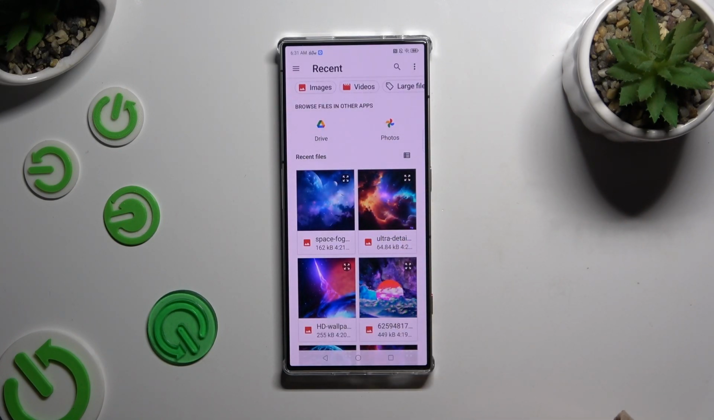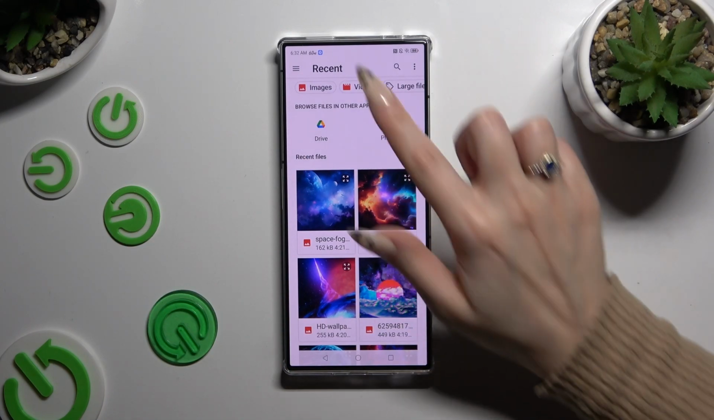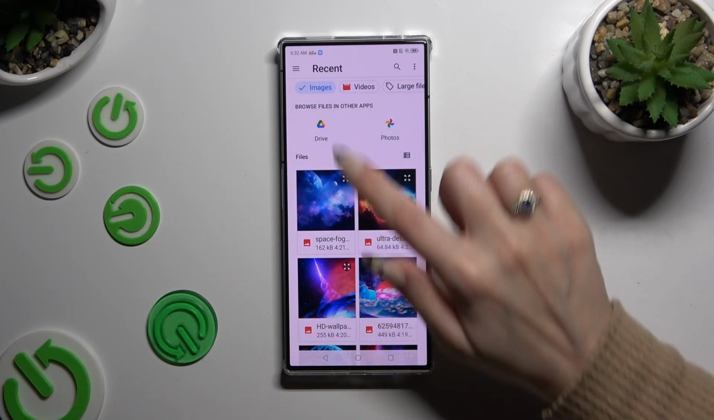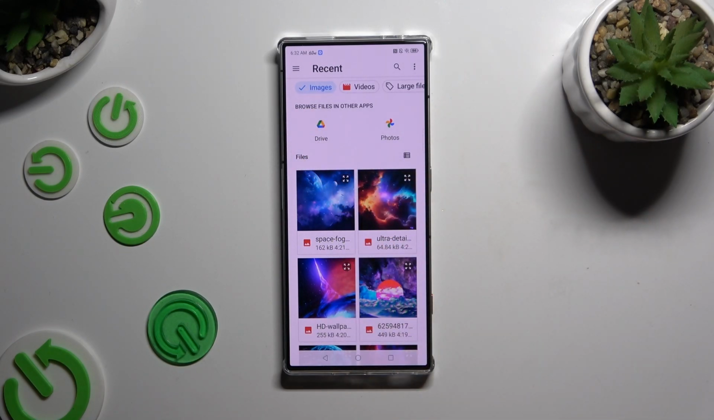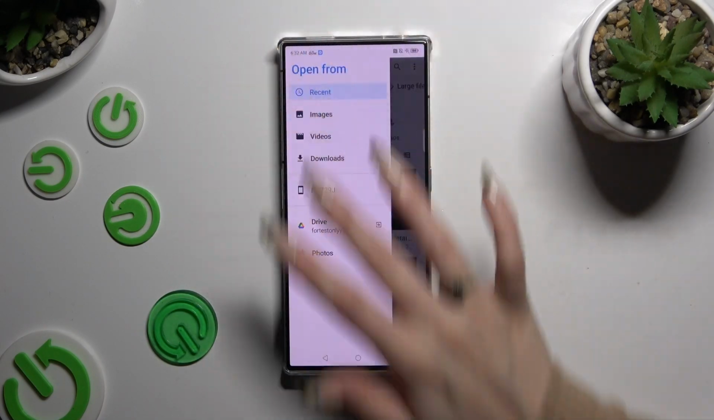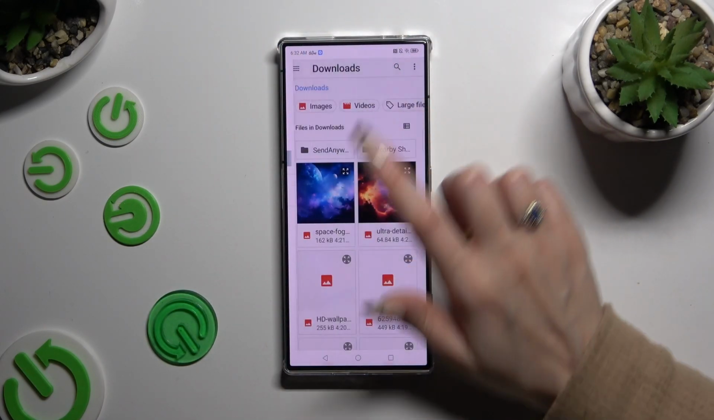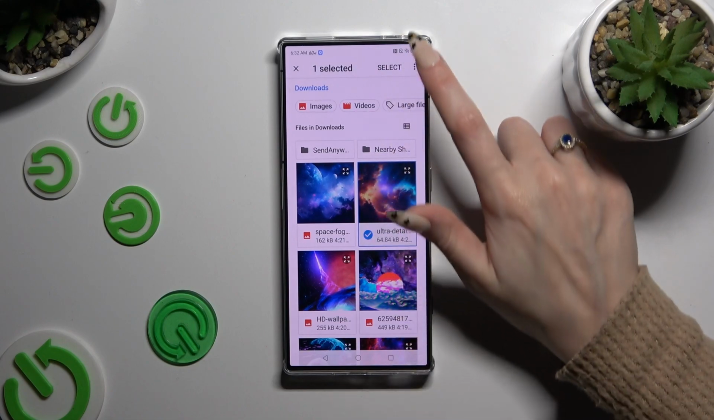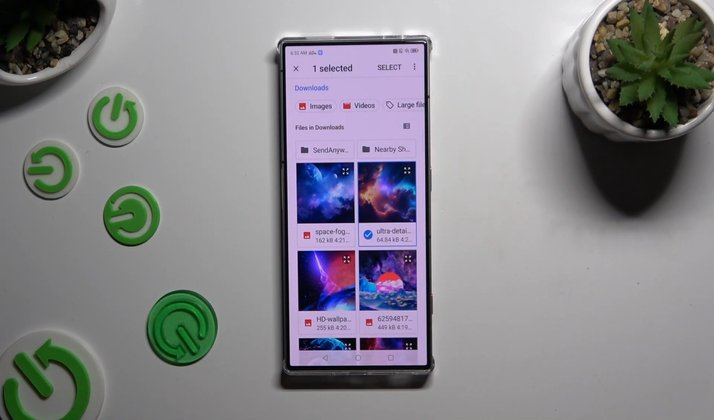And then to add your images, click on Images at the top. Look for them in one of your apps, or click on those three lines at the top left corner and pick one of those sources. Wherever you decided to attach any photo, hold it and click Select at the top right corner.